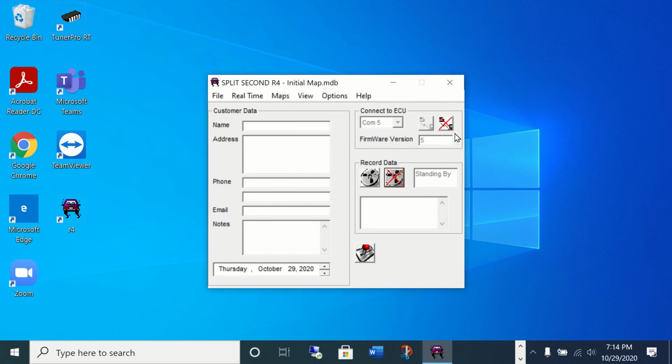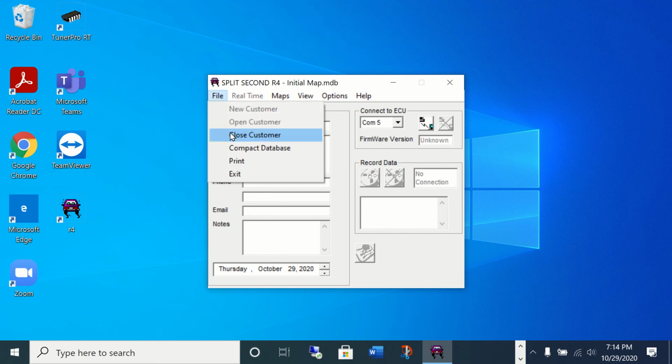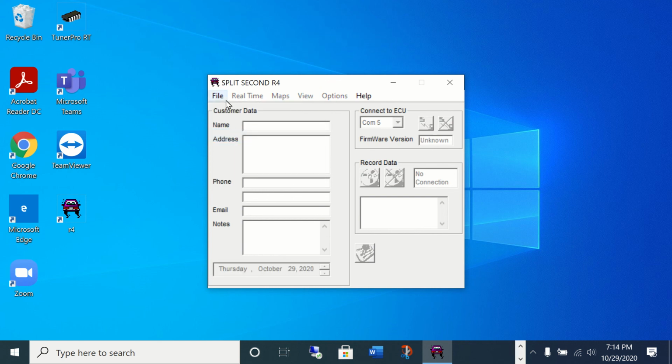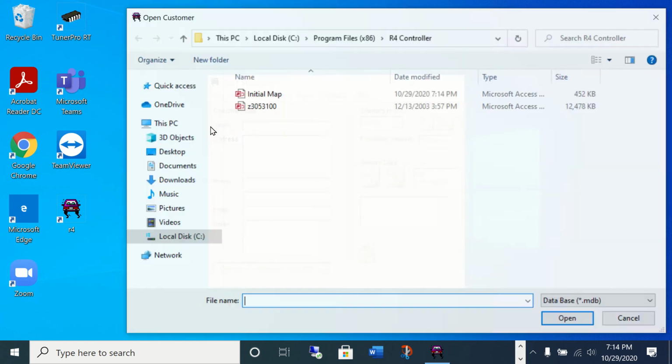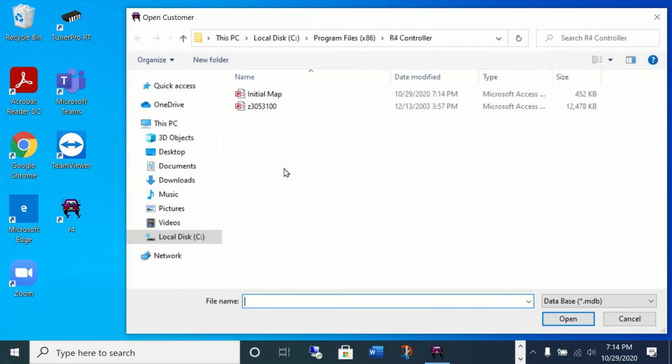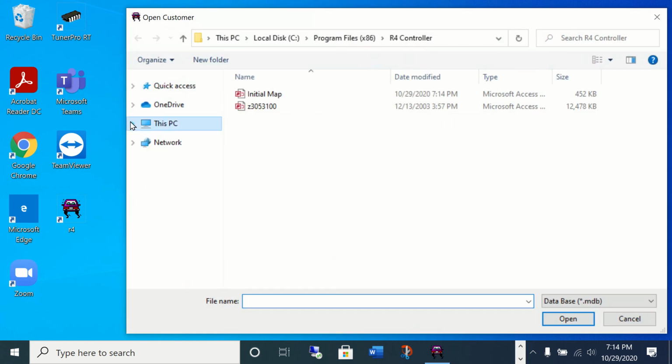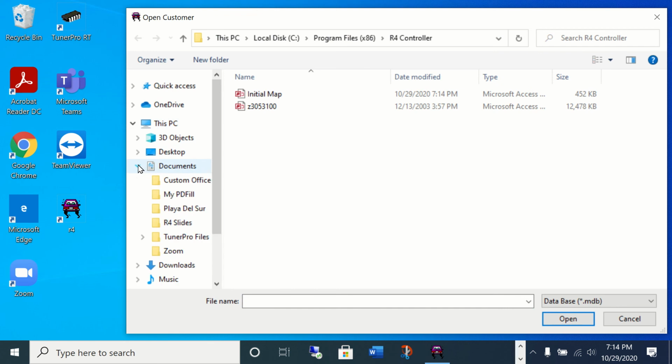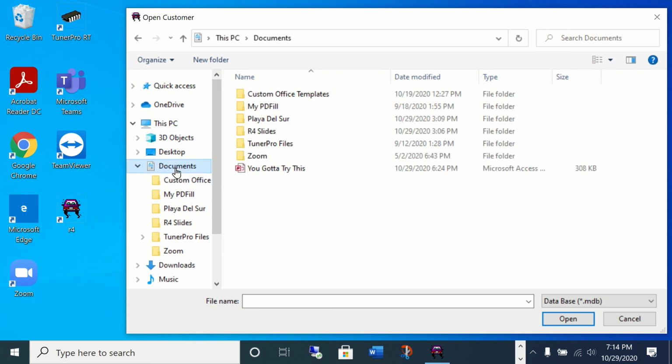Okay, so let's say somebody sends you a file, and you want to open that file in R4. So you're going to go File, Open Customer. Let's say it's your best buddy. He sent you a map, and you've got it on your computer. Here we are. He sent you this map. You've got to try this. Okay, all right, I'll try it.